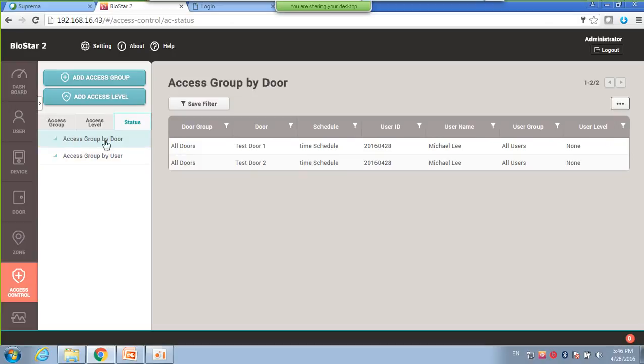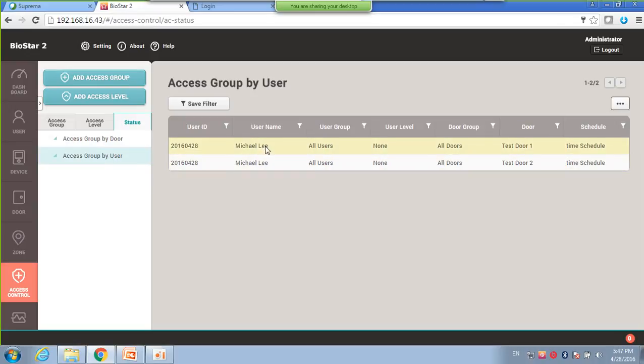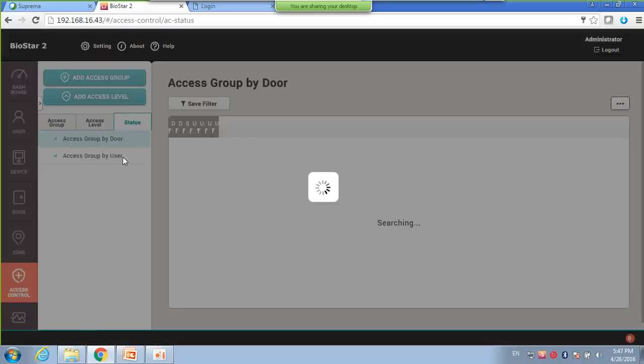You can see access group by door. So this door allows this user. This door allows this user at this time. If you go by user, this user can go to this door at this time. This user can go to this door at this time. So we have created a new feature.